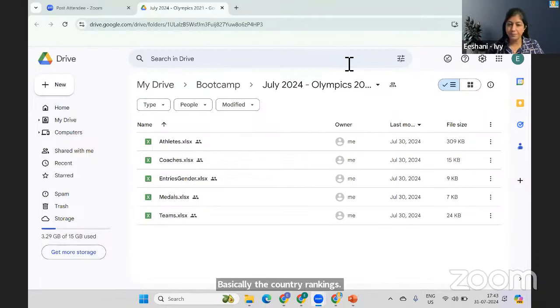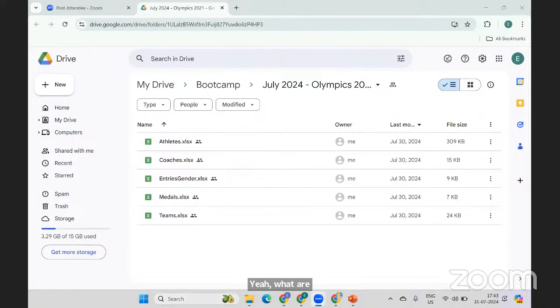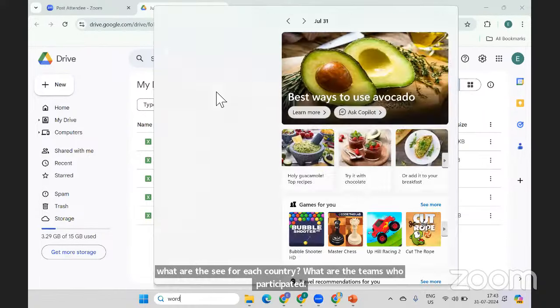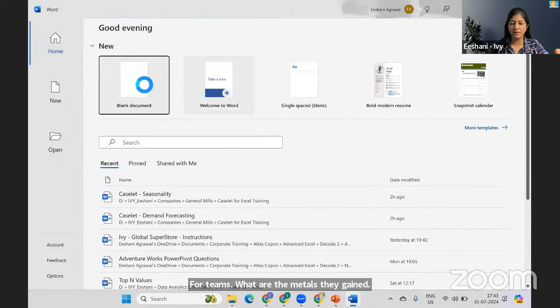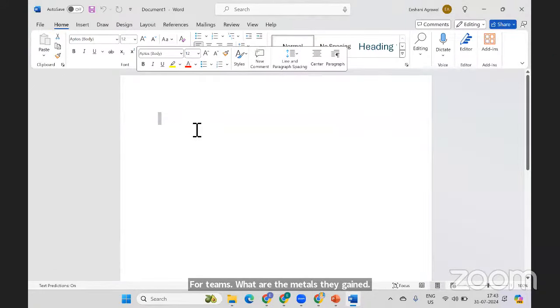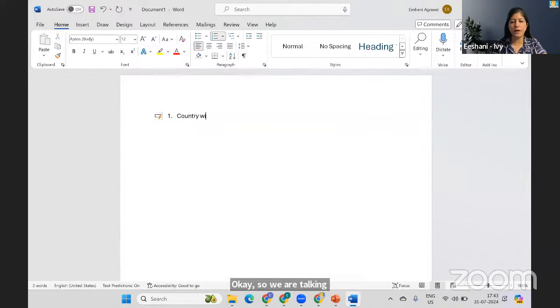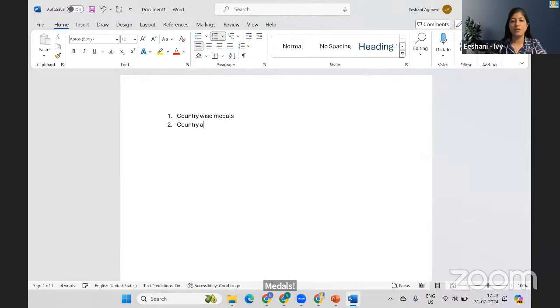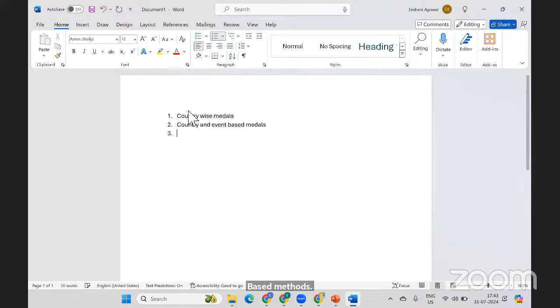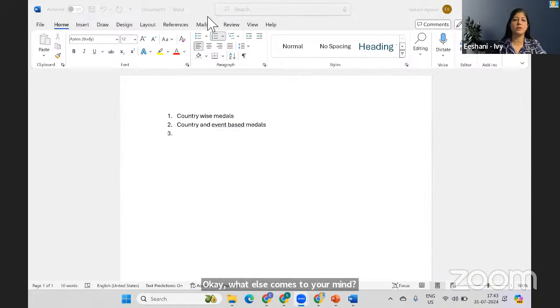Yeah. For each country, what are the teams who participated? For teams, what are the medals they gained? When you say teams, you're talking about a specific sporting event. Correct. So we are talking about country-wise medals ranking, who's leading, and then country and event-based medals. Okay. What else comes to your mind? Person with the most medals. Okay, person with the most medals.